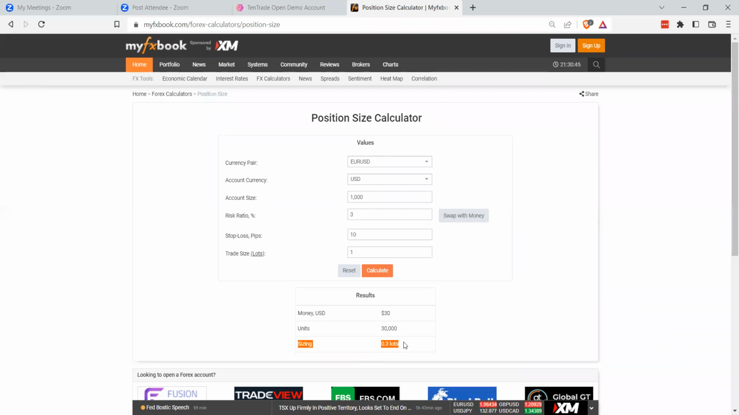So you see the lot size here. If you risk 3% on this account with these trading parameters, this 10 pip stop loss, the lot size that you should use on that trade is 0.3. So that if the trade does not go your way, you will only lose $30 from $1,000. This helps you know the right lot size to use. It keeps your risk in check.